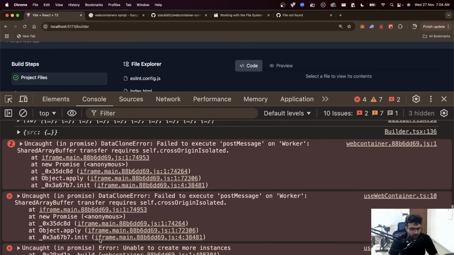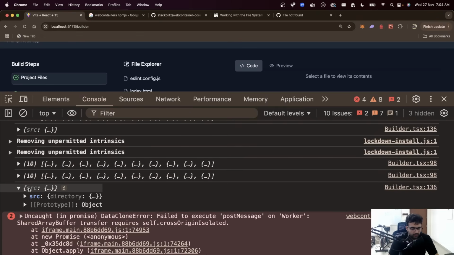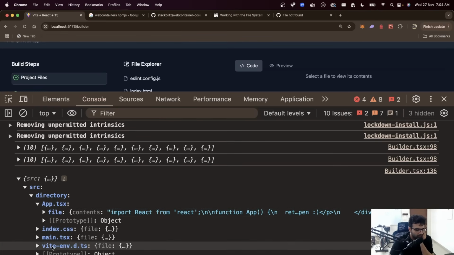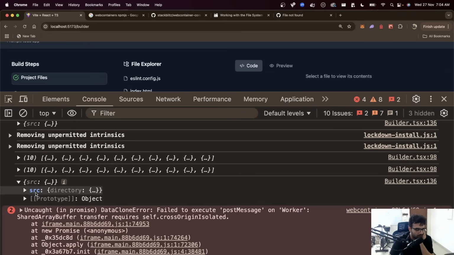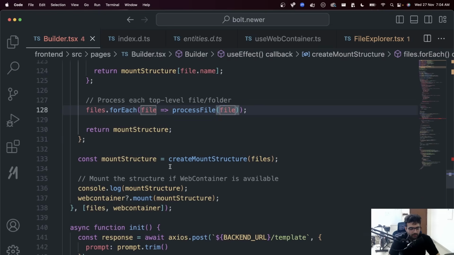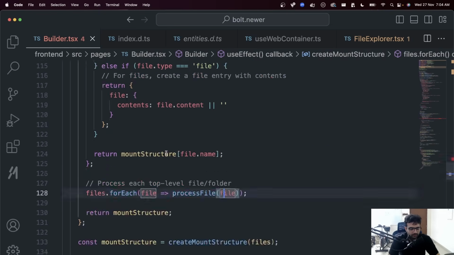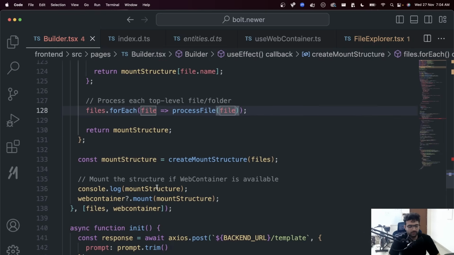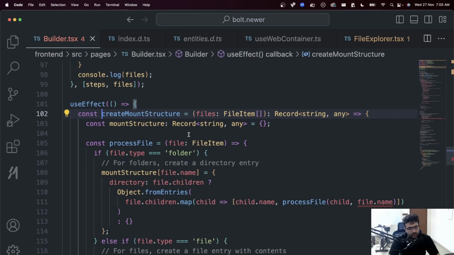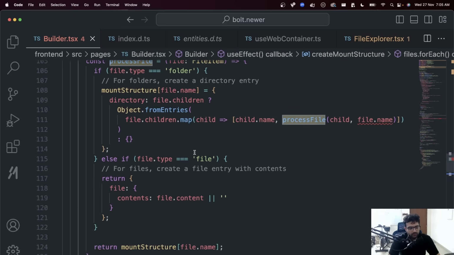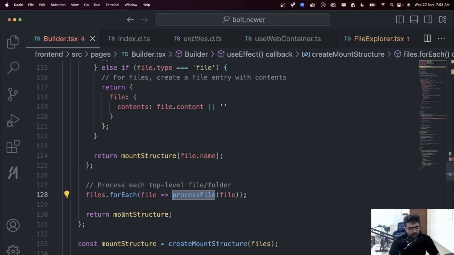All right, if you look at the console, the error is fine, but okay, source directory app.tsx file index. This is fine. It works for everything inside the source directory. It does not work for everything else. Why is that? Files process file equal to this thing. Files dot for each process file for folder else return this thing.